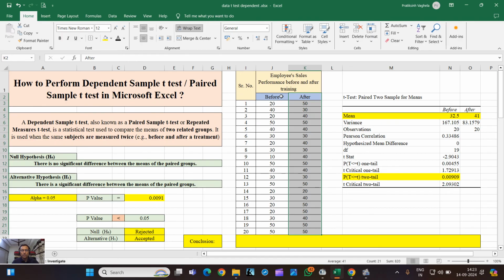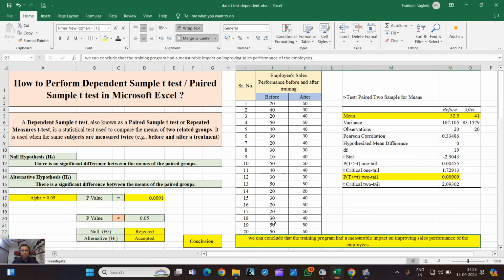So what can we interpret from this? Our final conclusion will be that the training program had a measurable impact on improving the sales performance of the employees. So this is how, if you have data which can be considered as dependent data, which can be considered as before-after data, and if it matches all the assumptions of this test, we can run a dependent sample t-test or paired sample t-test in Excel.